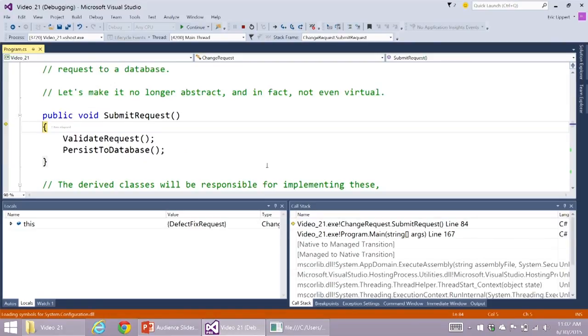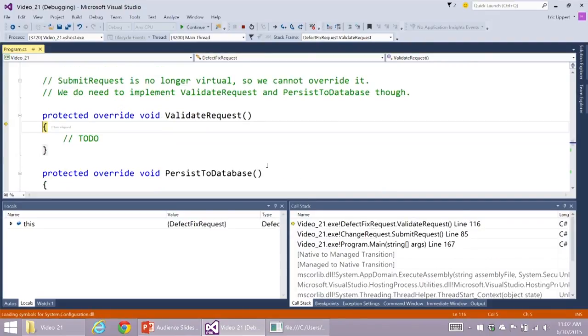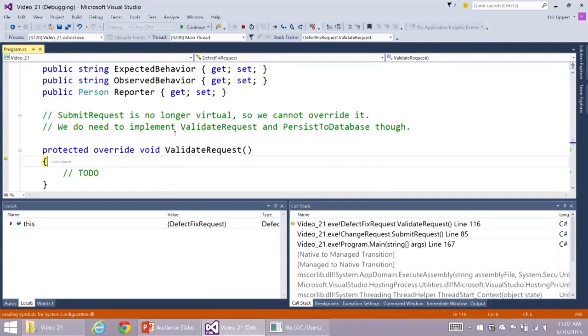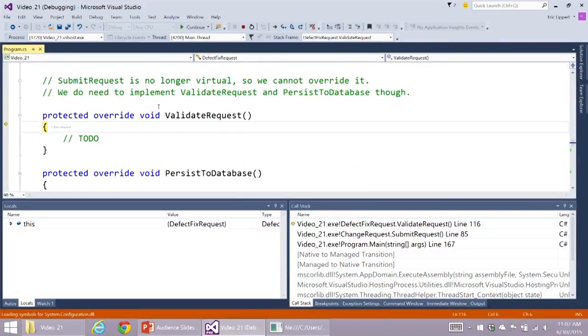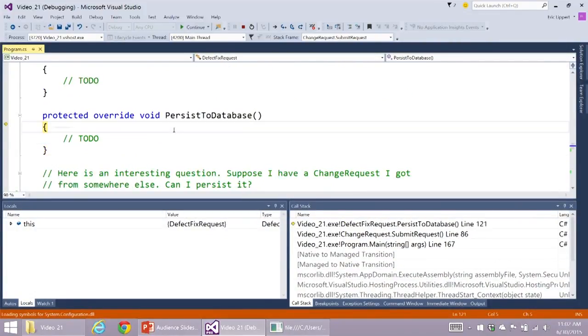So we step into the non-virtual instance method, submit request. Right? And it says, what do I need to do? I need to validate this request. Well, that's an abstract method, so it's virtual. So we will do the call on the method that is implemented by the derived type. And then we step into validate request inside the defect fix request. Right? We would do the validation, persist it to the database.